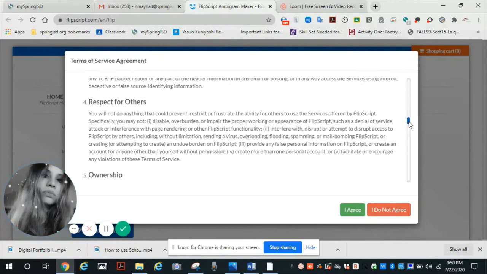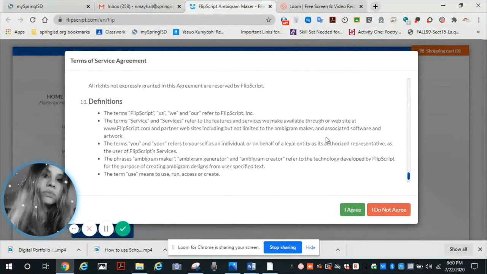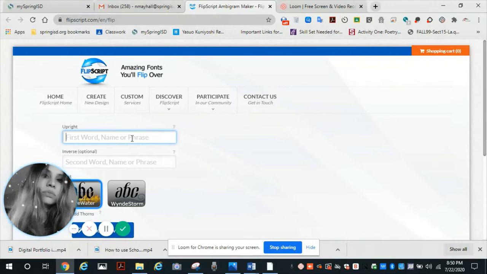So all of this is very important to know for artwork, and we're going to get into a lot more of this in our next coming lessons. For right now, click I agree. You can use any word that you want to use as long as it has at least 5 letters. So use my first name. It's a 5-letter word. Type in your name.